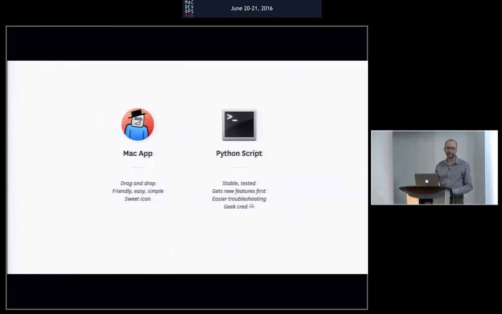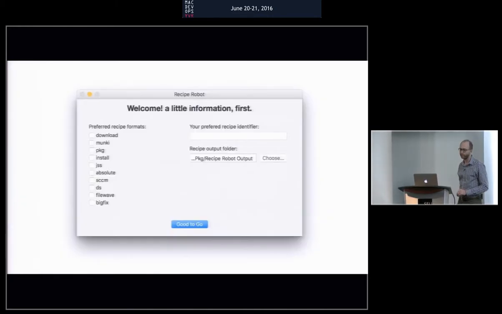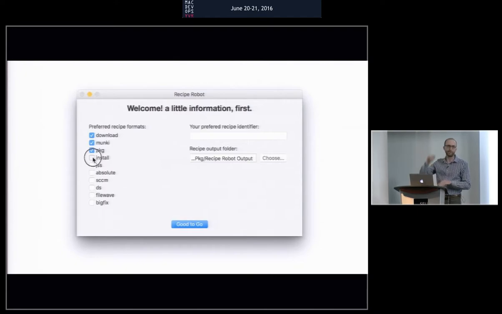So let me give you a quick demo. I'm going to show you the Mac app version, but the script does a lot of the same stuff. The first time you launch it, it's going to ask you for just a little bit of information. One is the preferred recipe formats that you want to create, and that includes a long list of the ones that we were able to find out in the wild and find good, reliable examples for. We're constantly talking to people about adding more.